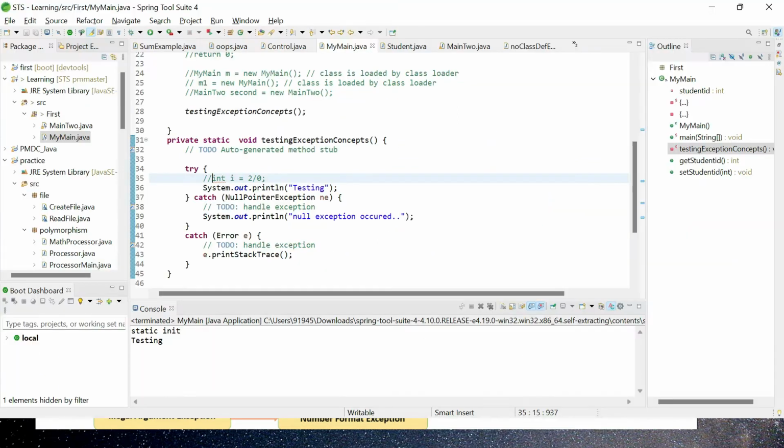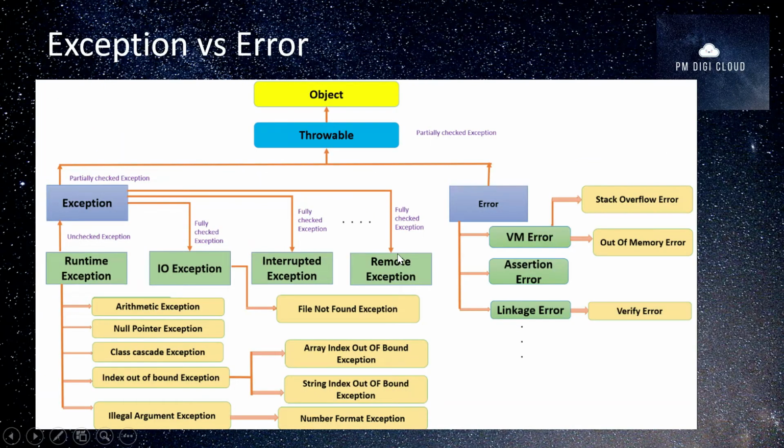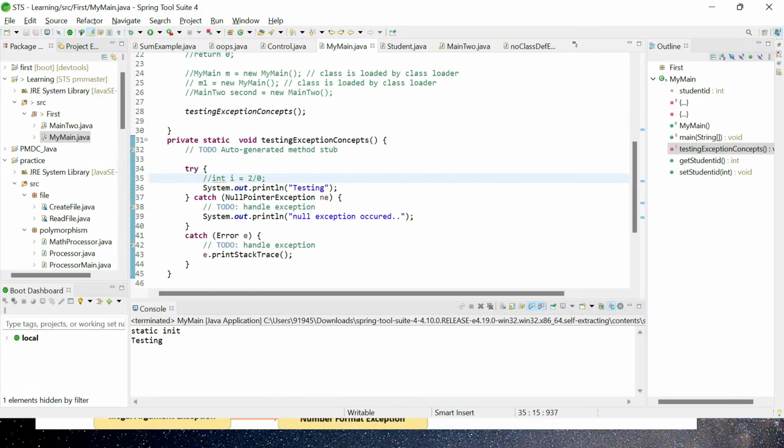So what I want to let you know is that we should not handle Error. However, in Java syntax, if you would like to write it, then you can write it. That is not a problem. Okay, so make this concept clear.